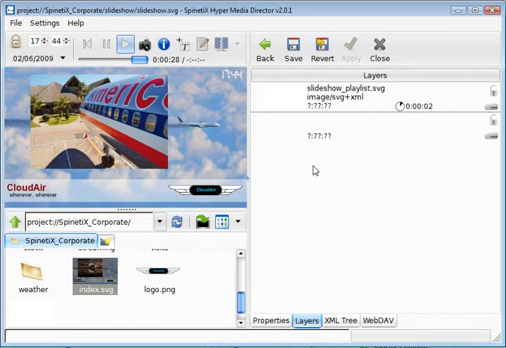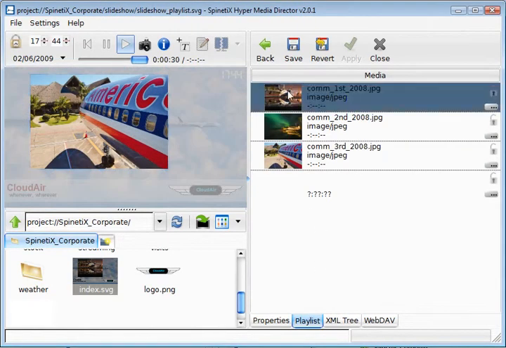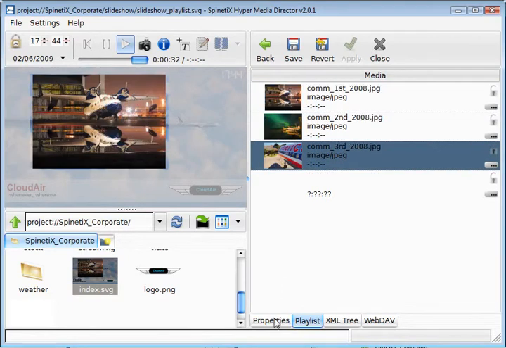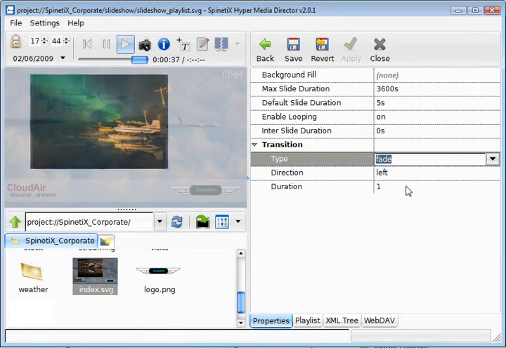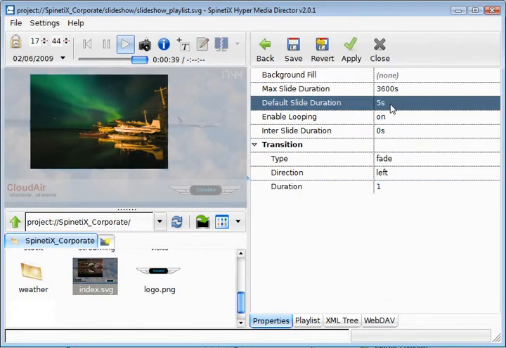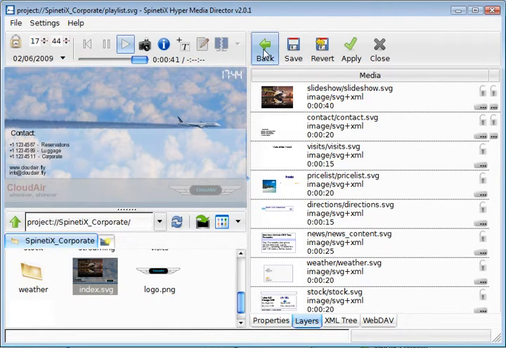The first element being displayed in this example is a playlist of images. You can control the transition between the images, the duration of the transition, and the duration of the images.